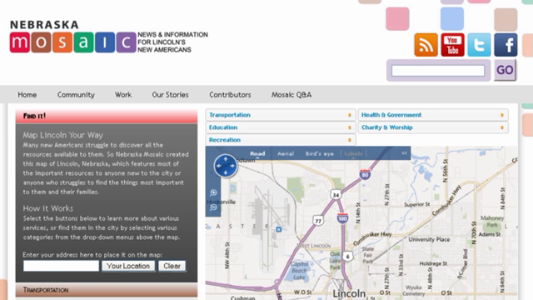You're looking at the interactive map application I created for Mosaic.org in pursuit of my Master's of Arts degree at the University of Nebraska-Lincoln. And what we have here is an application that tries to collate all the useful and important information for refugee, immigrants, and low-income populations in Lincoln, Nebraska.